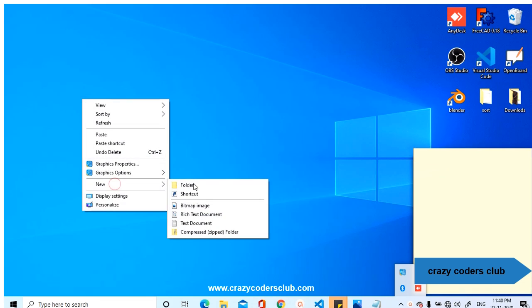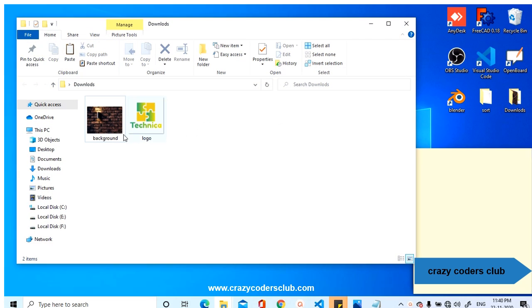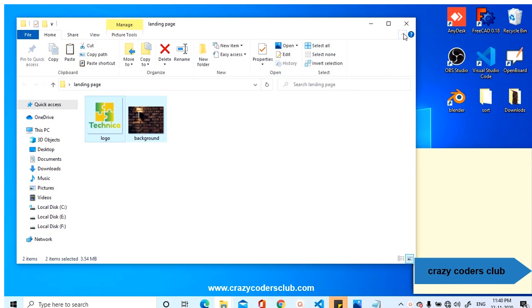First, we will create the project folder. I will name it landing page. I want two images for the project. Let us grab these images and put them inside the project folder. Now the project folder is ready.